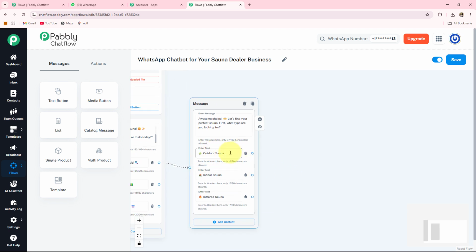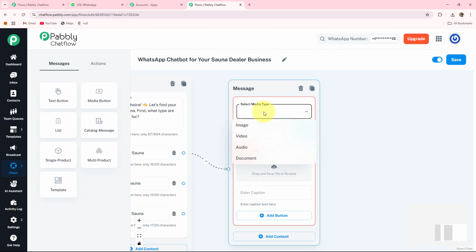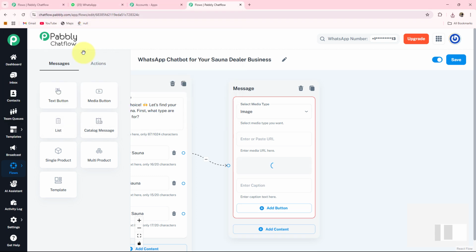then they will click on this button. So my bot will respond to them. For that, I'm clicking on this circle, drag a line, choose content type as media. Here I'll choose media button because I want to upload one image of my outdoor sauna so that my customer can book. Here I select media type as image and upload one image of the outdoor sauna by clicking on this and uploading it from my gallery.